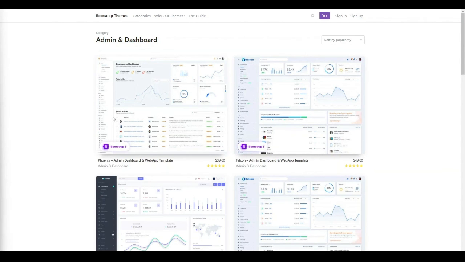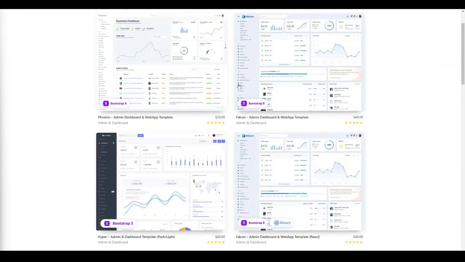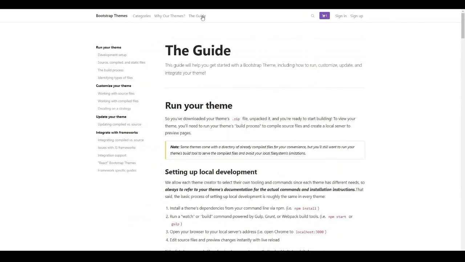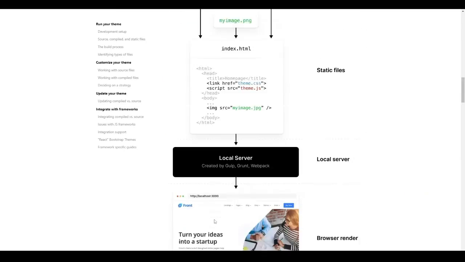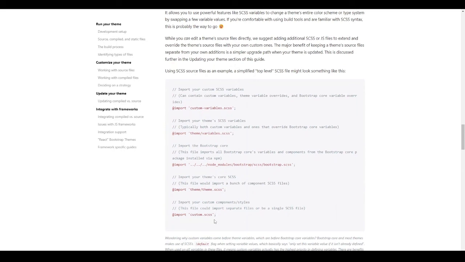But every single theme that you can buy on their website is reviewed by the Bootstrap team. So you know that at least what you're getting is well-designed, well-coded, responsive, and a really popular design as well. And the good thing is that they also come with a whole bunch of tools as well. If you go into Bootstrap's website and then go into the guide, it'll show you how to set up for local development, how to actually run your theme, which files are source compiled and which files are static, and how to kind of integrate with different kind of frameworks as well.